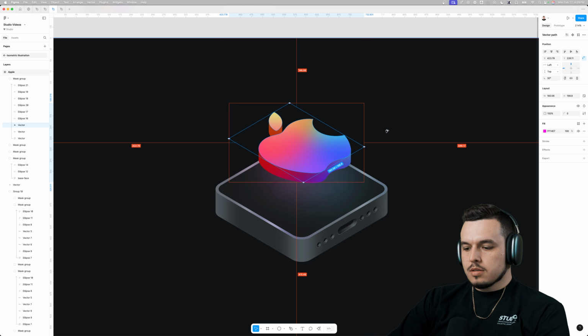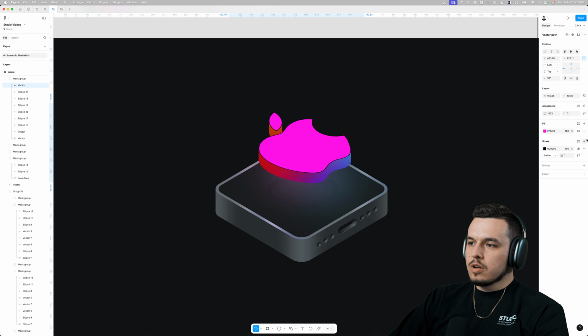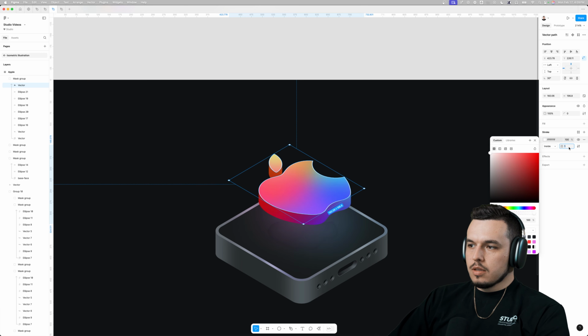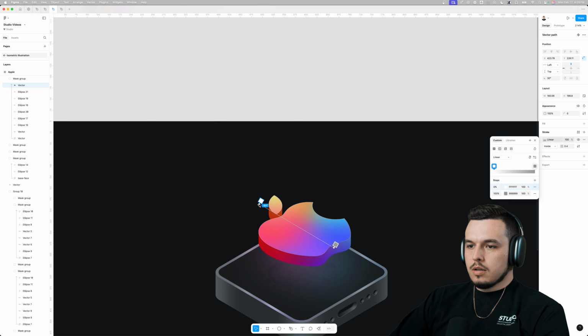Let's copy paste this object again. We're gonna send it to the front. We're gonna convert it to a stroke and we're gonna make it thin, 0.4. We're gonna add a gradient here to the stroke. So we want it to be bright over here and not so bright in the back there. Just fade it out completely back there and then bright here. And let's make that like 30 opacity.